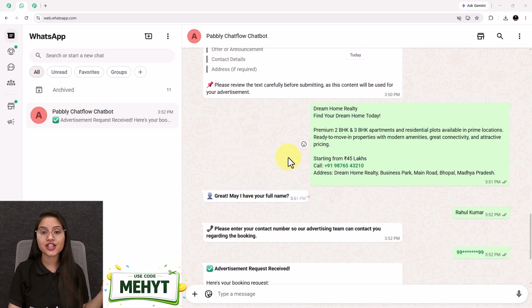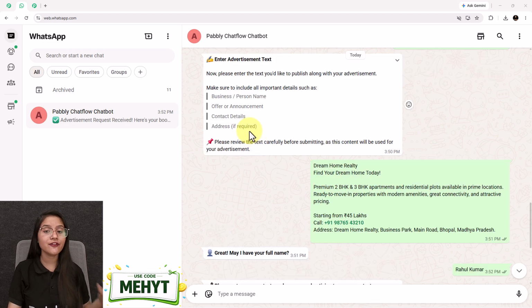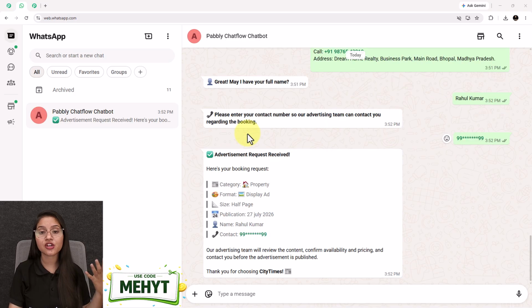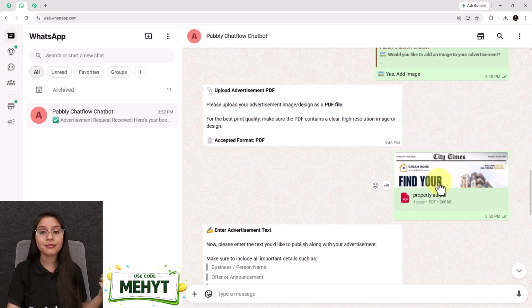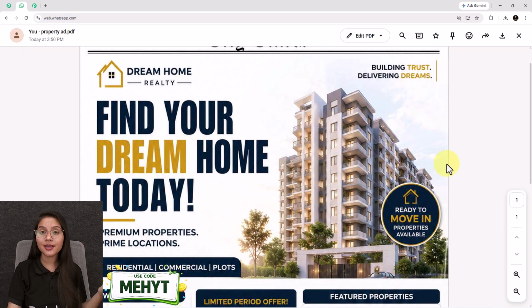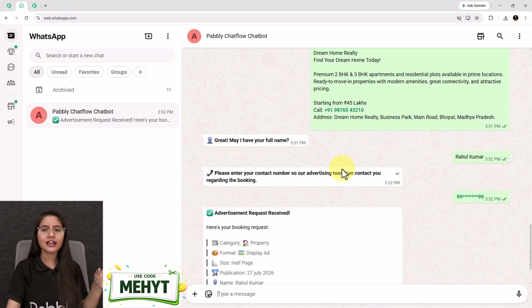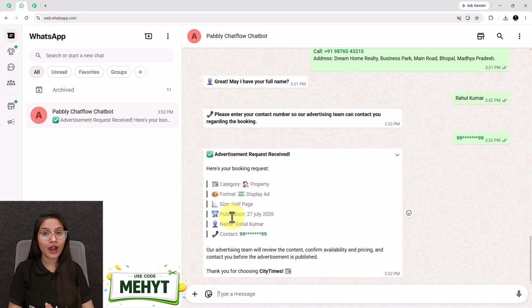From collecting the customer's advertisement type, format, and required size to asking every required detail, this chatbot guides them through the complete process automatically. If the customer wants to include an image, they can simply upload the advertisement image directly on WhatsApp and then provide the required advertisement text or description. After that, the chatbot collects their full name, mobile number, and finally provides them with a personalized response based on the information they have submitted.